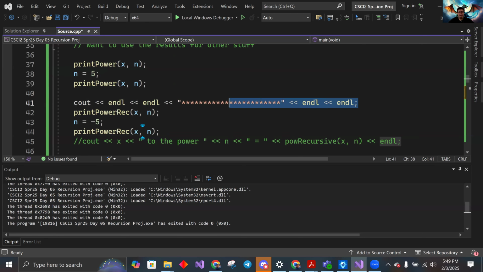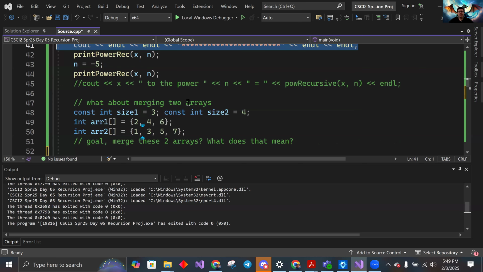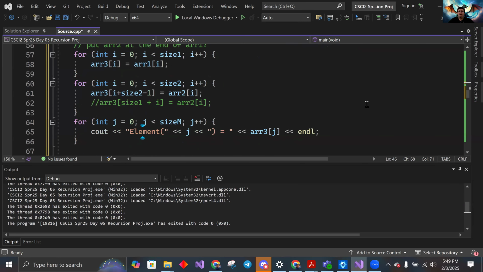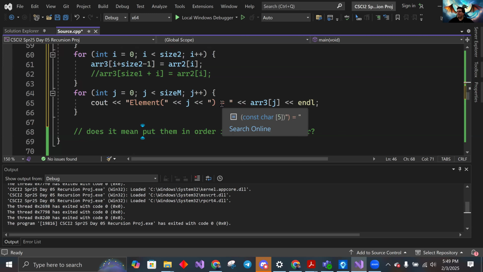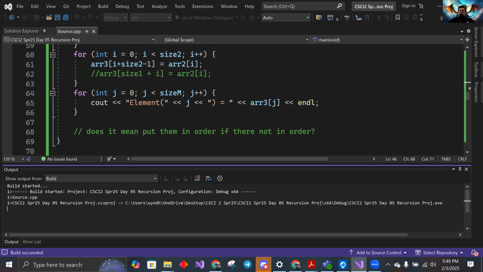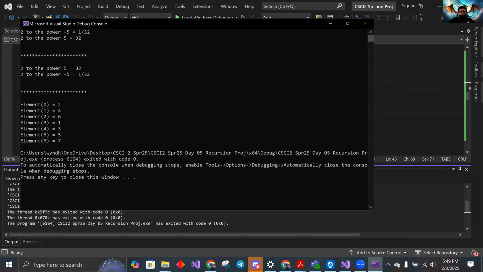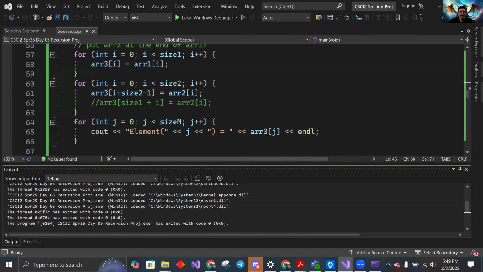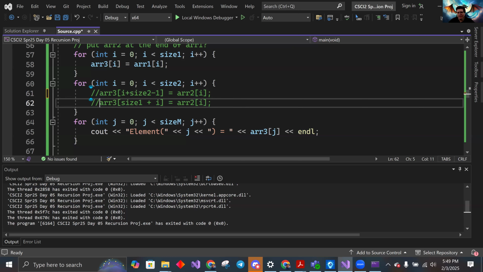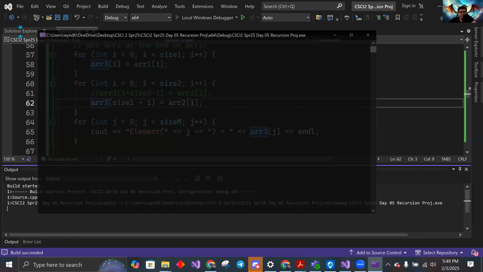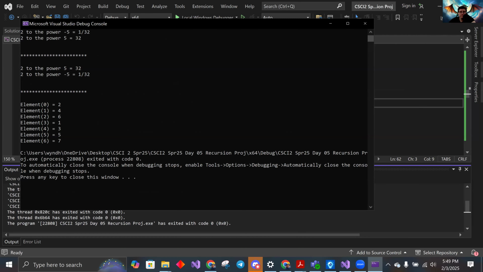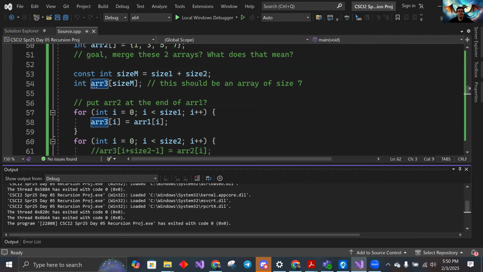Okay, I'm gonna copy this below my recursion stuff real quick too. So this should just print out the element. And it did them in the order that I had them. So that's one approach of merging the two arrays. Let's comment that out and see if this one still works, gets us the same thing. Okay, that's good.